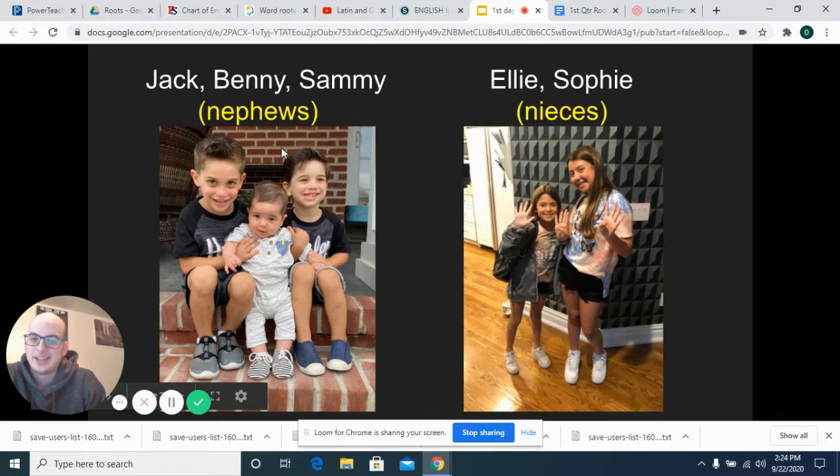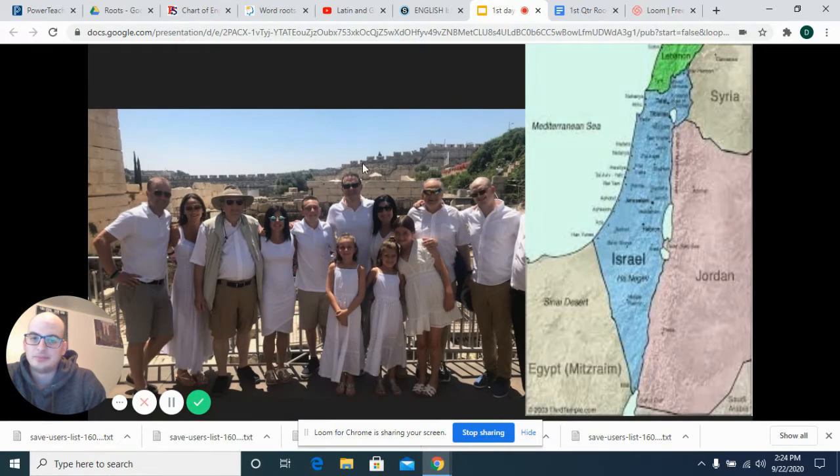These are my nephews, Jack, Ben, and Sammy. They're my brother's kids, and my sister's kids, Ellie and Sophie. They mean a lot to me. My dad is Israeli. He's from Israel. Last year, pretty much my whole family went to Israel for a trip, and it was amazing to be there with him because we had never been there together before.